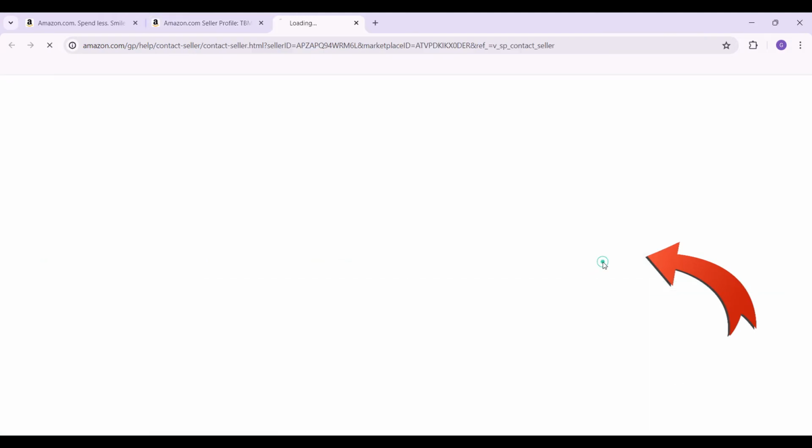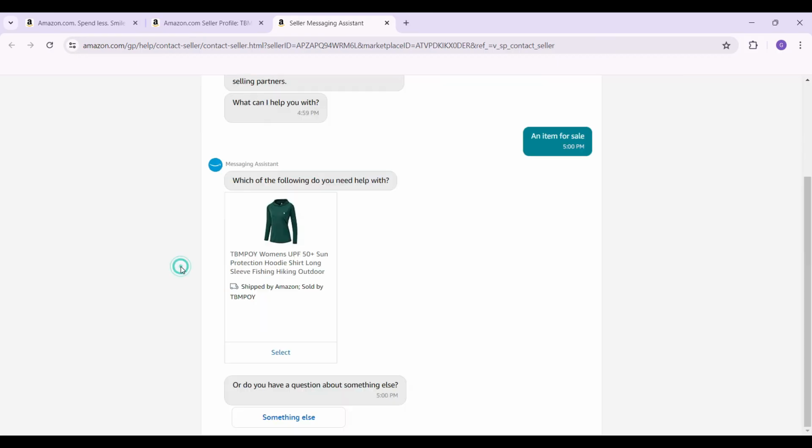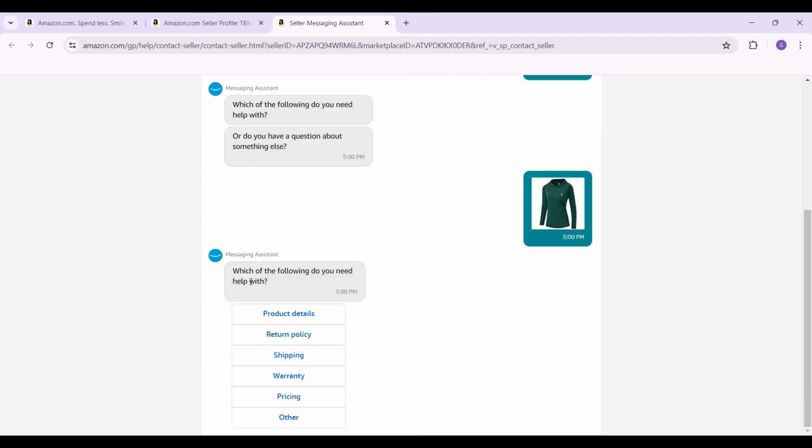Simply click on it. And from here, simply enable the conversation. What can I help you with? An item for sale? Once you click on it, this will open up, and right now, we only want to talk about this specific item, so simply select it, and from here, select the option that you want help with. That's how you ask a seller a question in Amazon.